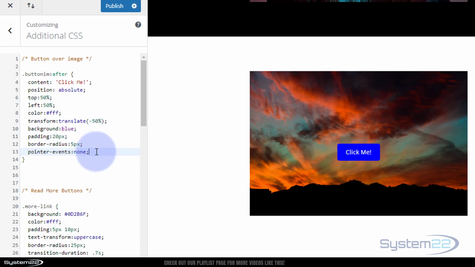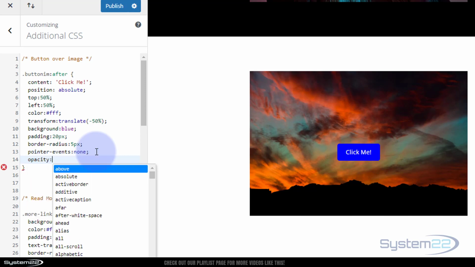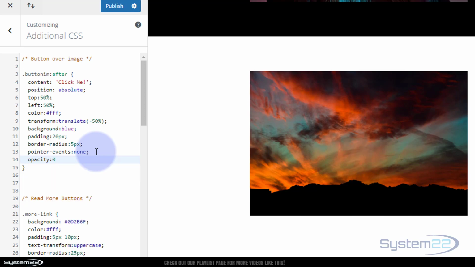Fantastic. But of course, we don't want to see it initially. We only want to see it when we hover over it. So I'm going to say opacity 0, which is invisible. When I put that in, it should disappear. There we go. And when we hover anywhere over this image, I want it to appear again.